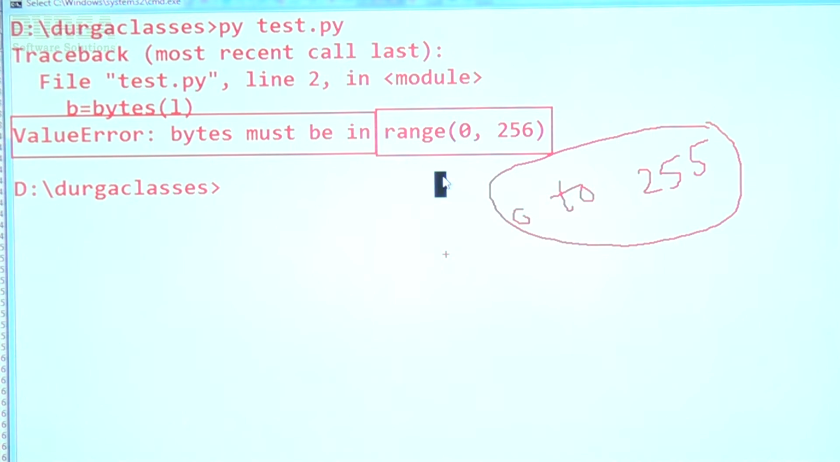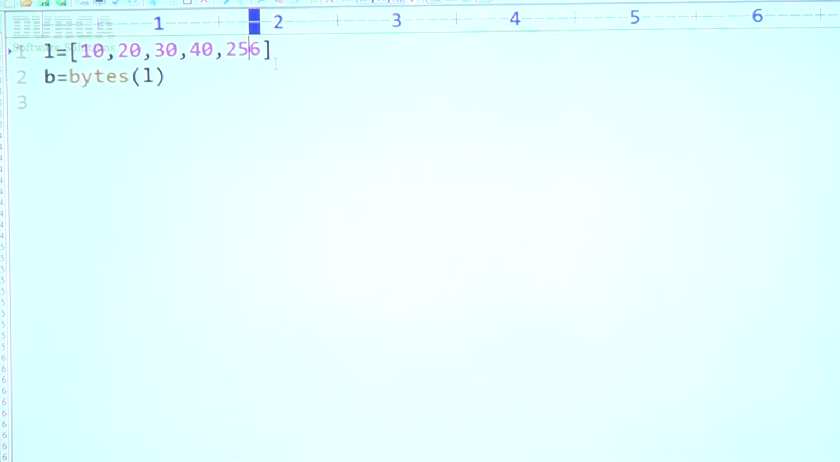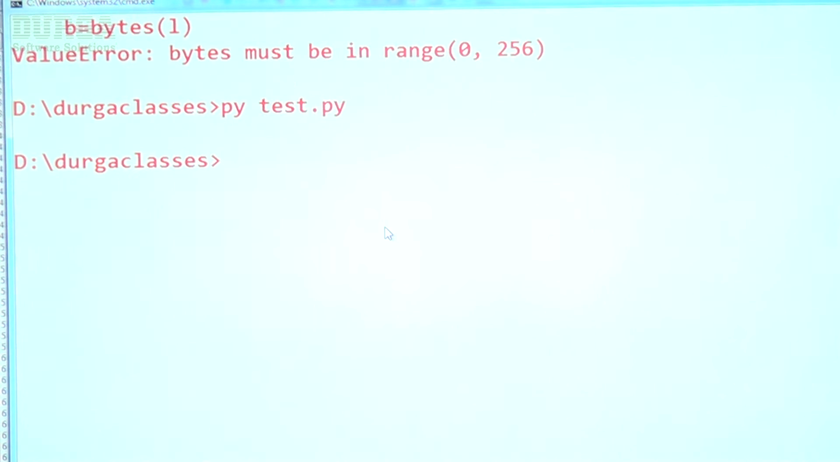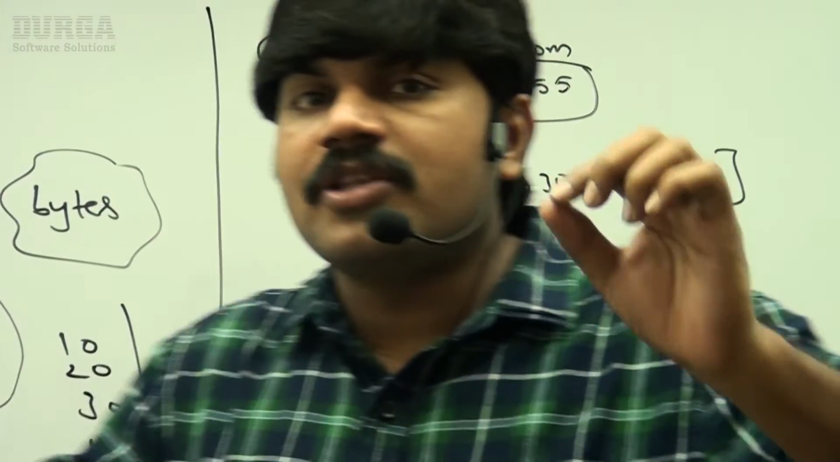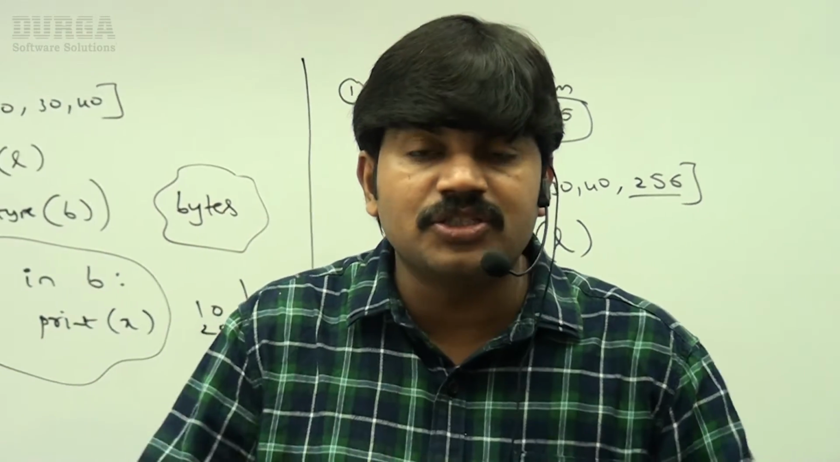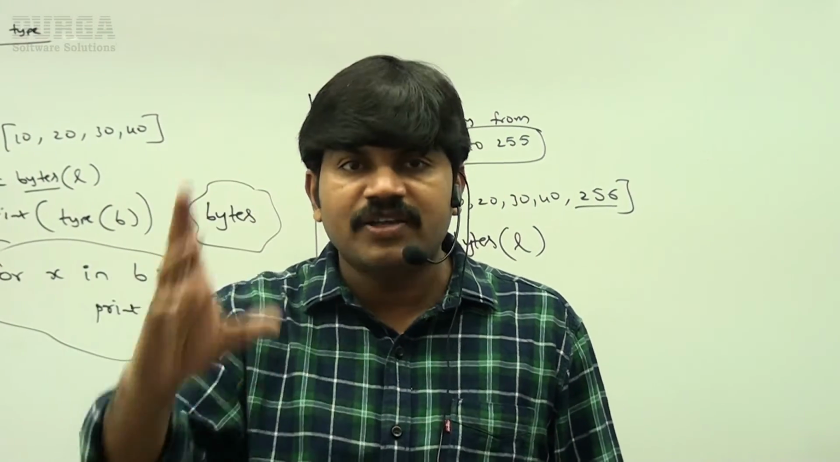Remember this one. Suppose instead of 256, I am taking 255. Then we are not going to get any error. Up to 255 it is allowed. If you are taking 256, 257 or any other value, immediately we are going to get an error. So conclusion 1: in the bytes data type, the values must be within the range 0 to 255 only.